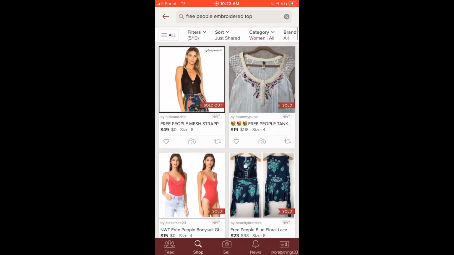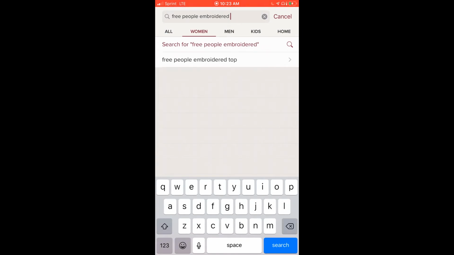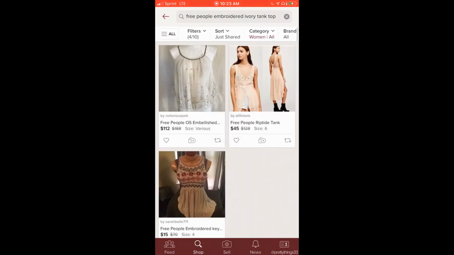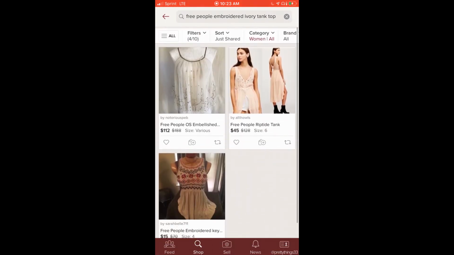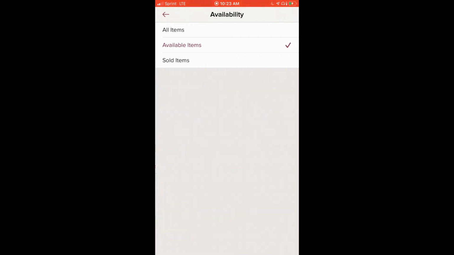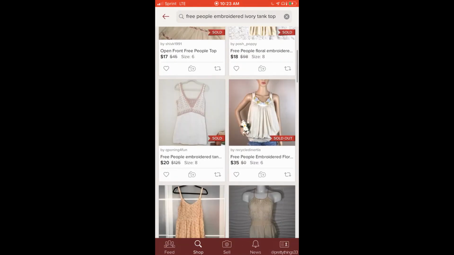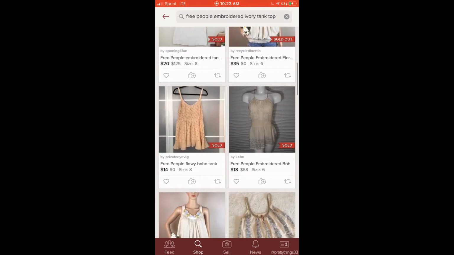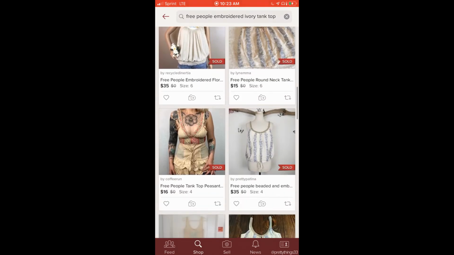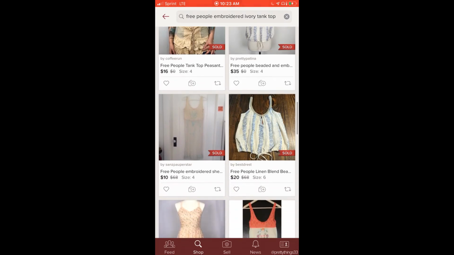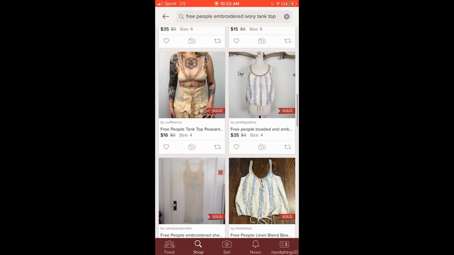So I'm going to go back up, I think, and change my keywords to ivory. And we'll try tank top to see what comes up. I'm going to have to filter again because these are available. I want to filter to sold listings. There's a few here that are similar, that look kind of like mine. Those ones kind of look like mine.